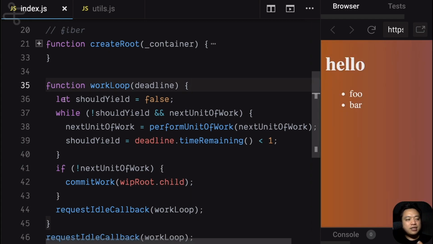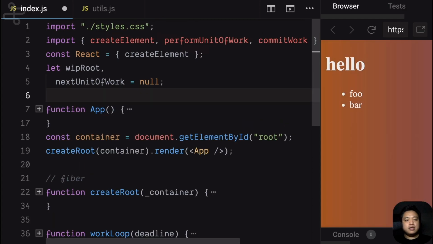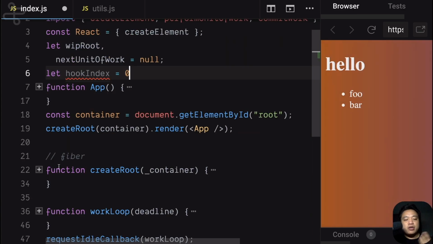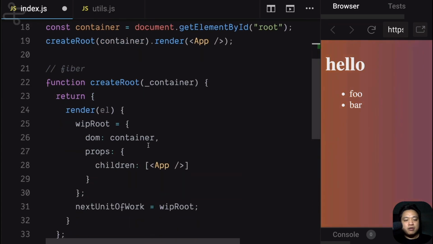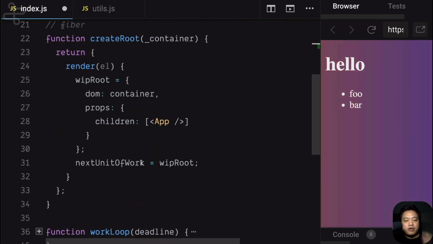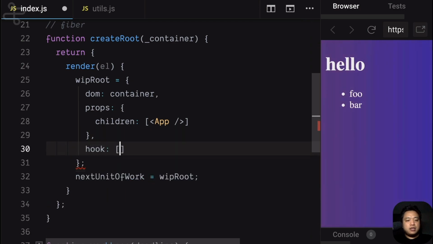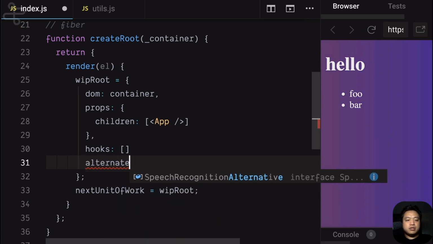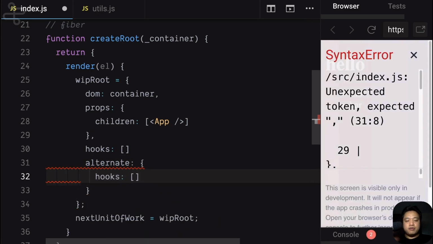All right, I really want to see some dynamic stuff on screen. So we're going to start implementing a hook. So the first thing we want to do is implement a hook index. So all hooks are just positions in a hook array. And we want to modify our fiber data structure to have the concept of a hook array. So over here in our creation of the work in progress root, we can say something like hooks is an empty array, as well as the alternate version of our fiber, which we're also going to need, should also have hooks.